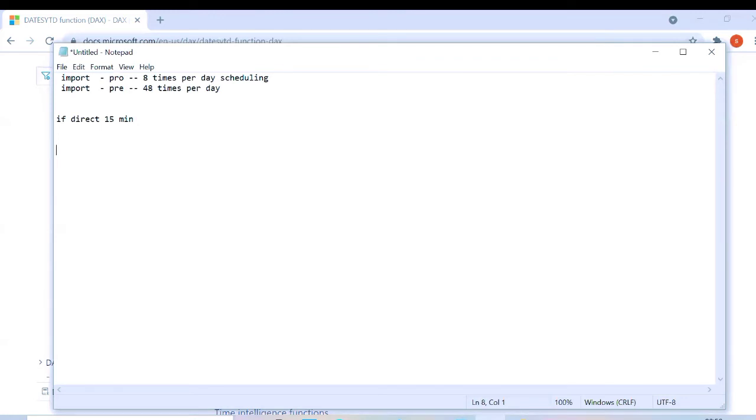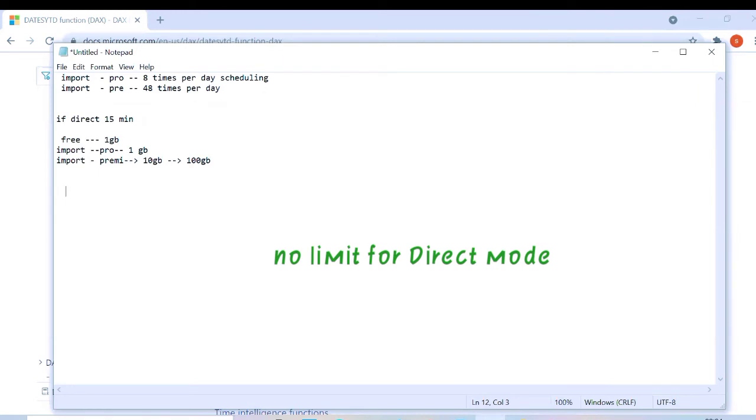The next difference: if it is import with a Pro version, that application size, not database size, is limited. For Premium, the application size is supported up to 10 GB. Recent updated documents mention 100 GB; previously they mentioned 10 GB. For direct query in Power BI there is no size limit. Whatever amount of data you have, you can load.